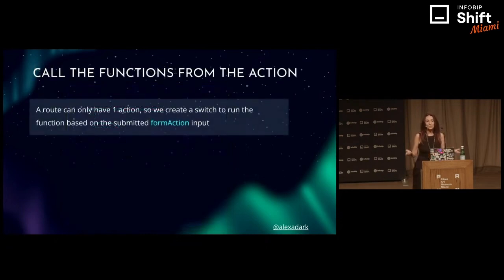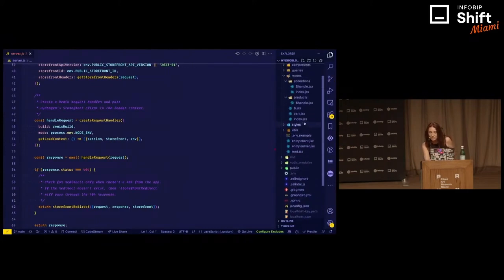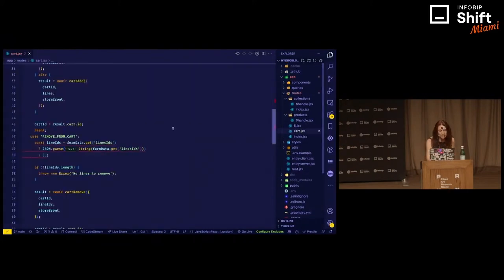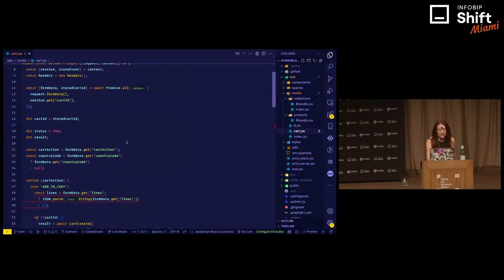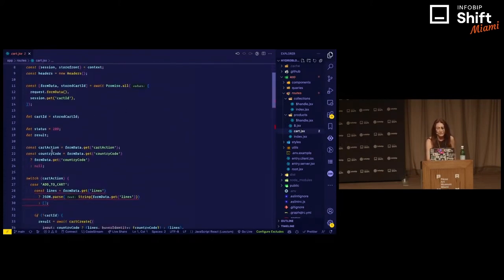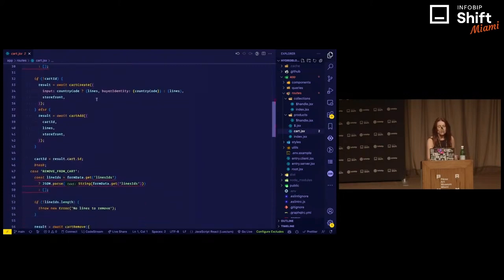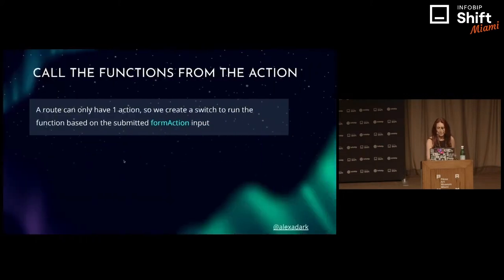Then we need to call these functions from the action. But as the route can only have one action, we are going to create a switch to run the function based on the submitted form action input. So this is how it looks. So in my cart route, we get our form data from the request, and then from this form data, we get the cart action, and we have this switch, which has two cases, add to cart and remove from cart.